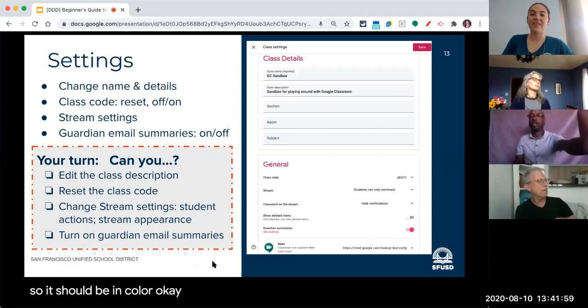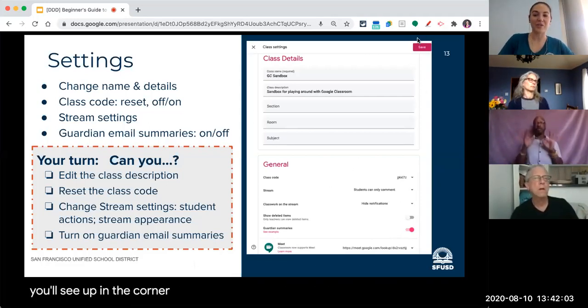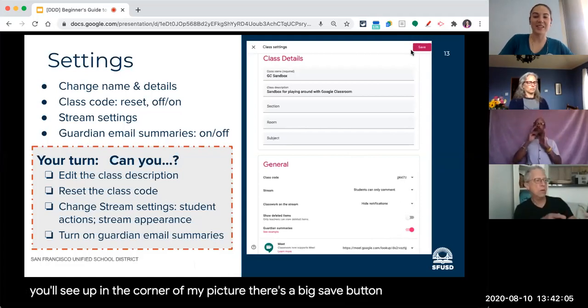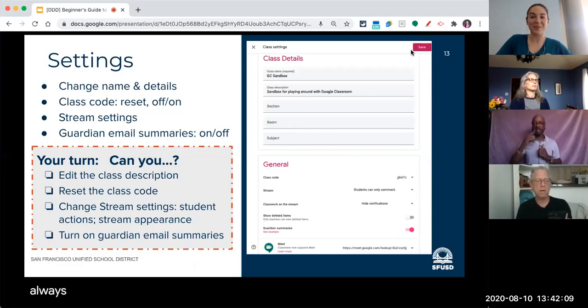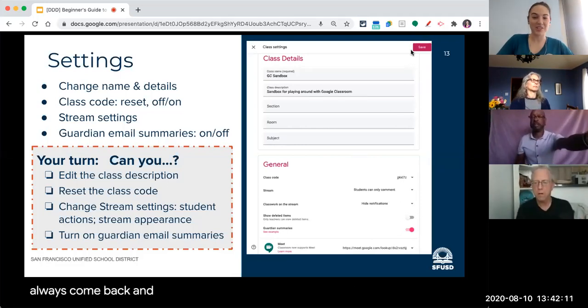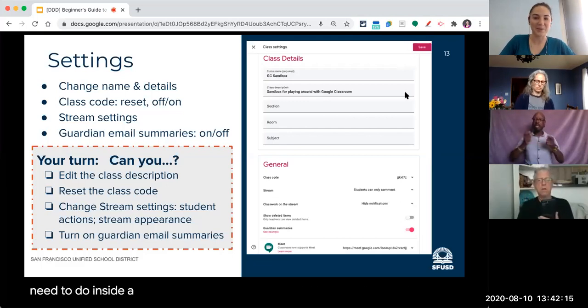And then at this point in time, it's really important. You'll see up in the corner of my picture, there's a big save button. You'll need to click the save button on yours to save those changes. But like I said, you can always come back and change them, adjust them, reset them, whatever you need to do inside of Google Classroom.